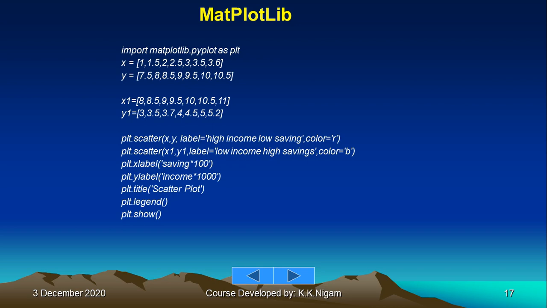R means red. Then the next line is the scatter plot, or dot points: x1, y1. Label is low income, high savings, and color is blue. Then plot x label, savings into 100, and on the y axis you have the income into 1000. Title is a scatter plot. Legend is going to be available, and then the show.